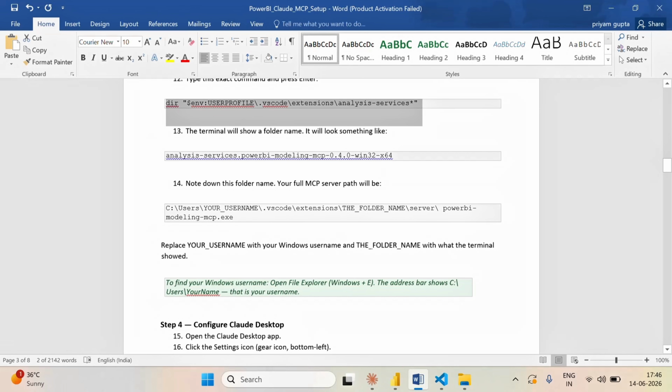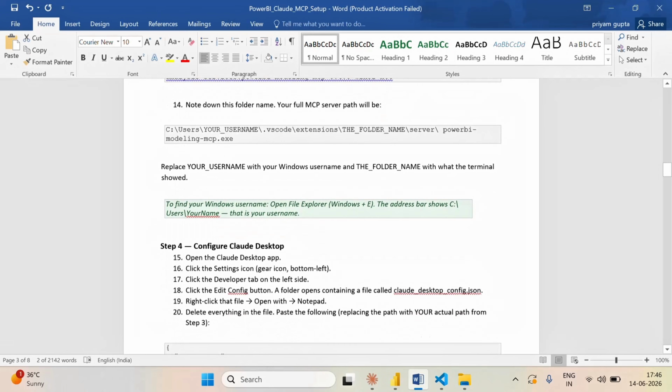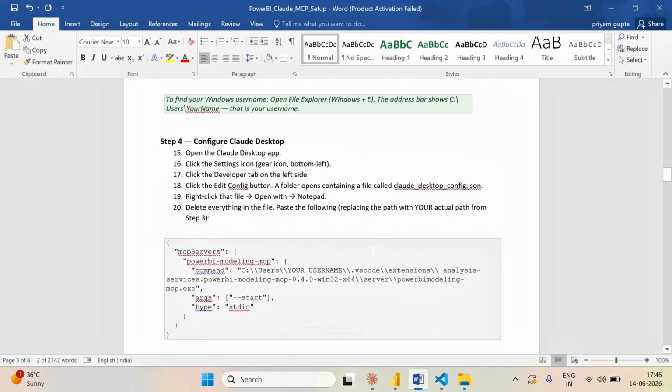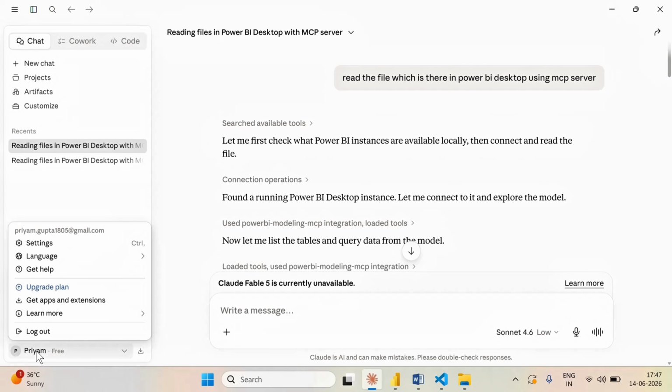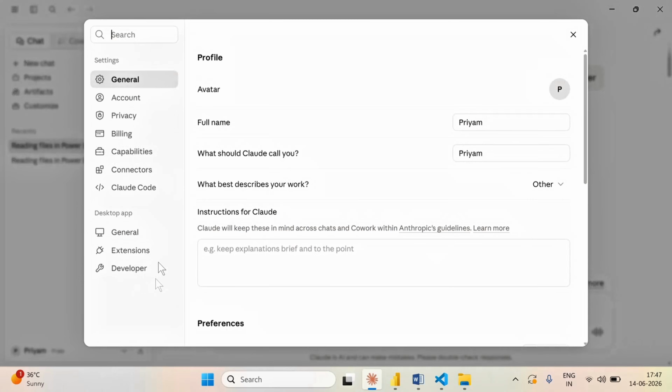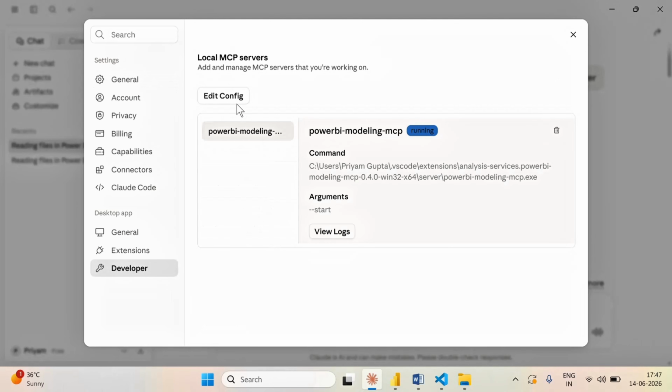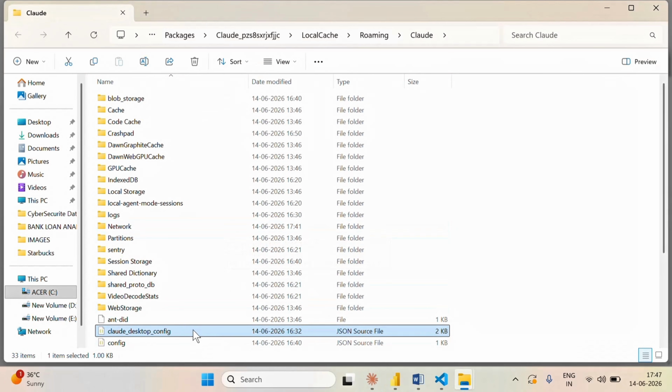After that, you have to open the Cloud Desktop. Now let me open the Cloud Desktop and show you how to do the configuration. Go to the gear option and find the settings. You can go to the developer option, and here you will find the Cloud Desktop configuration. Open it and edit it in Notepad.